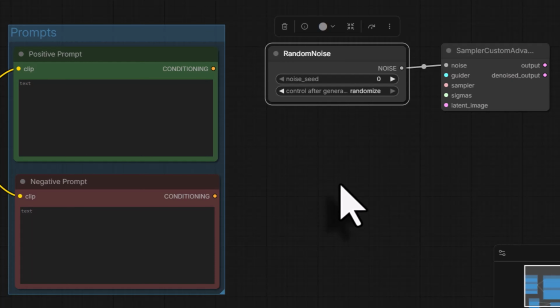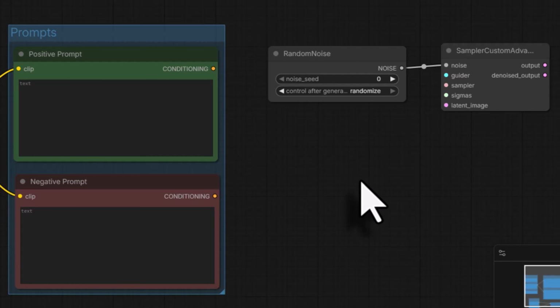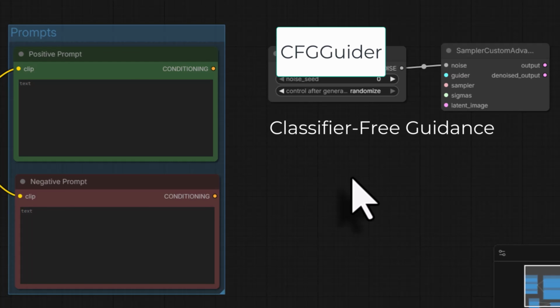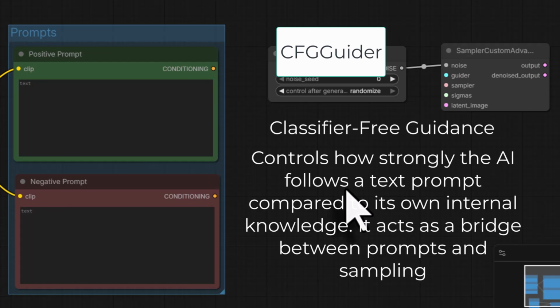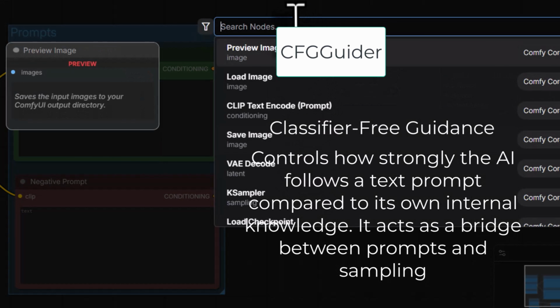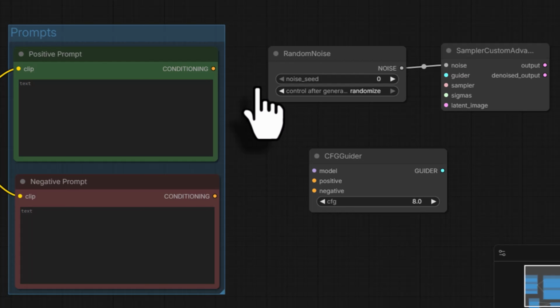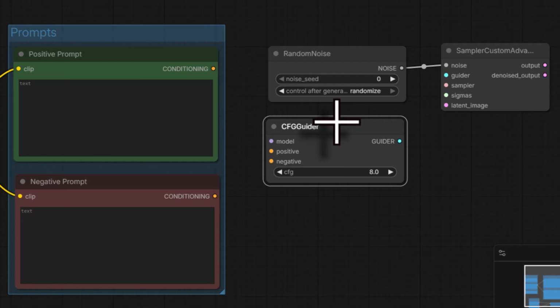We need to add a guider. I have to add a node called CFG guider. We call this classifier free guidance. It is going to control how strongly the AI follows a text prompt compared to its own internal knowledge. It acts as a bridge between prompt and sampling. So to add this CFG guider, again I will double click here, and in the node I am going to search for this CFG guider and select it. I have my CFG guider here.